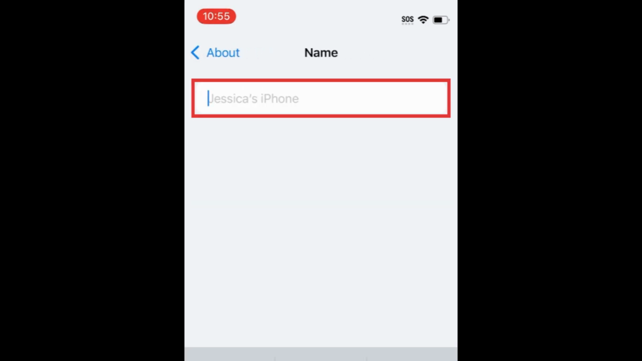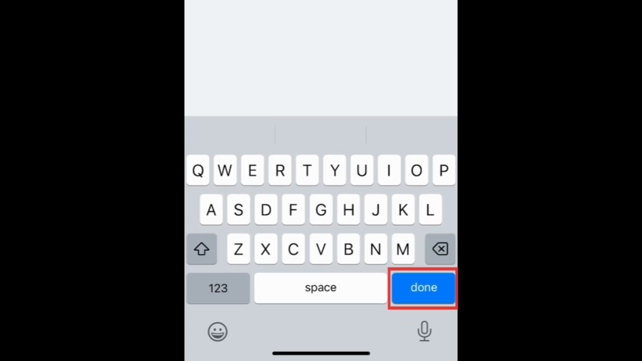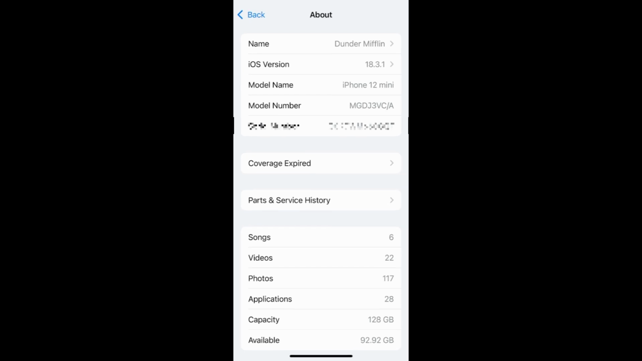Type in what you want to name your device. This will also be the new name of your personal hotspot. Tap Done to save. That's all it takes to change your personal hotspot name on iPhone.